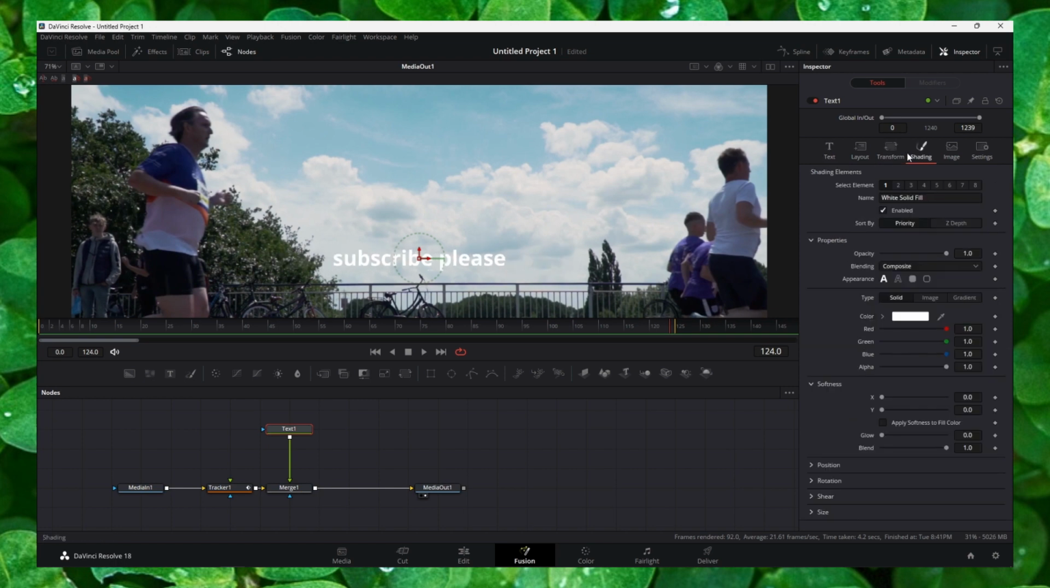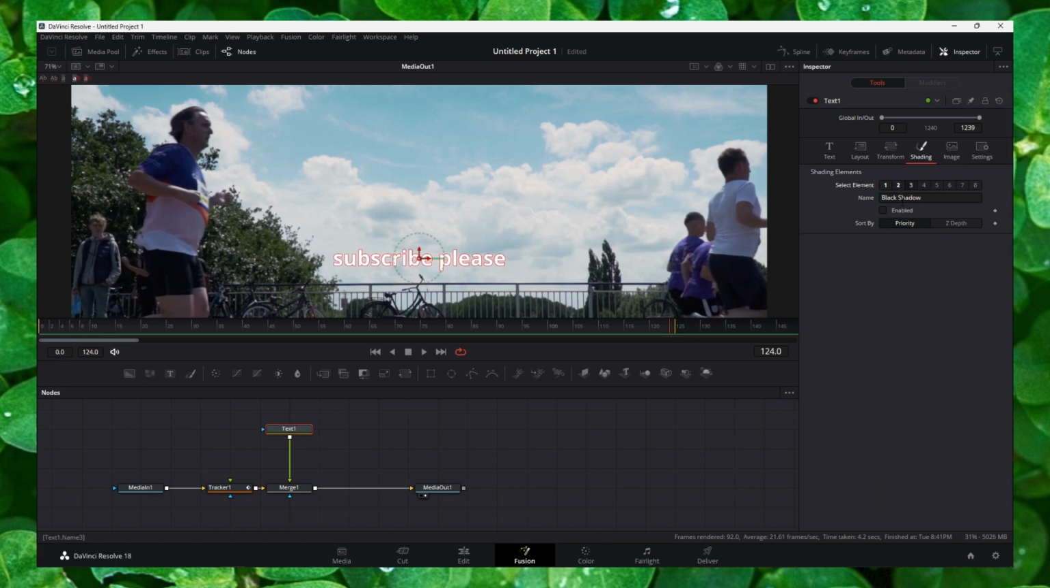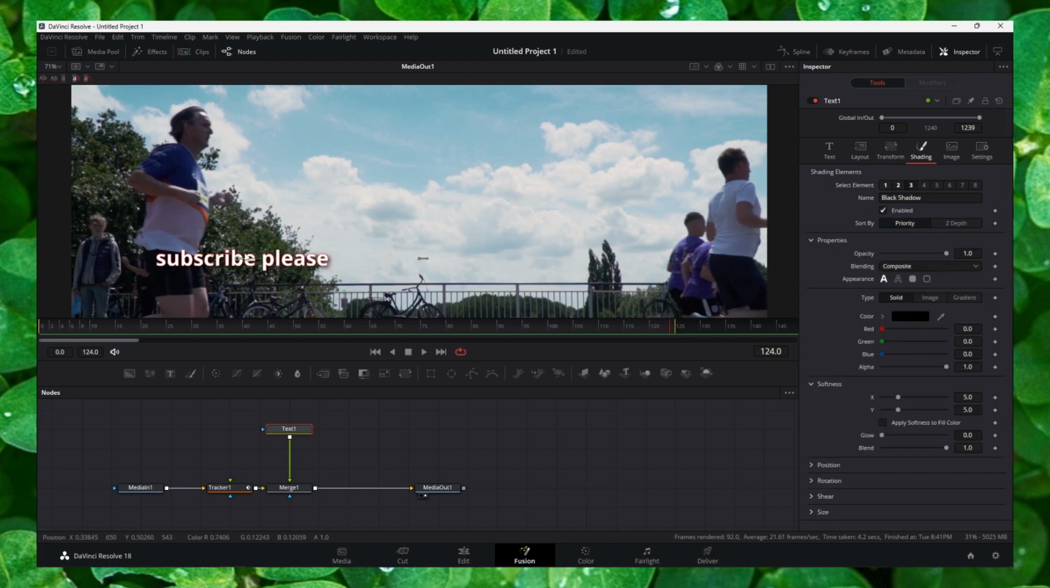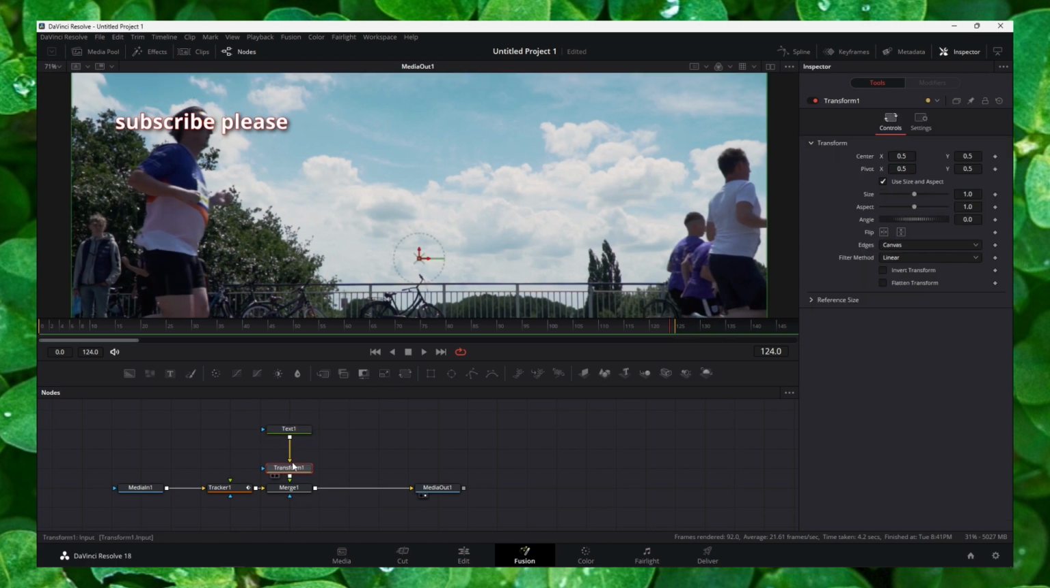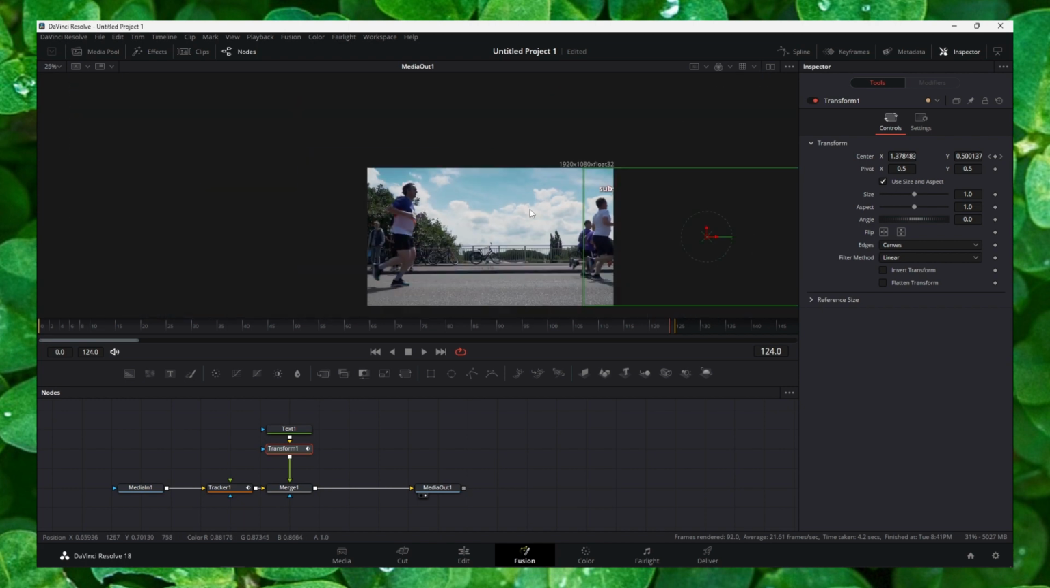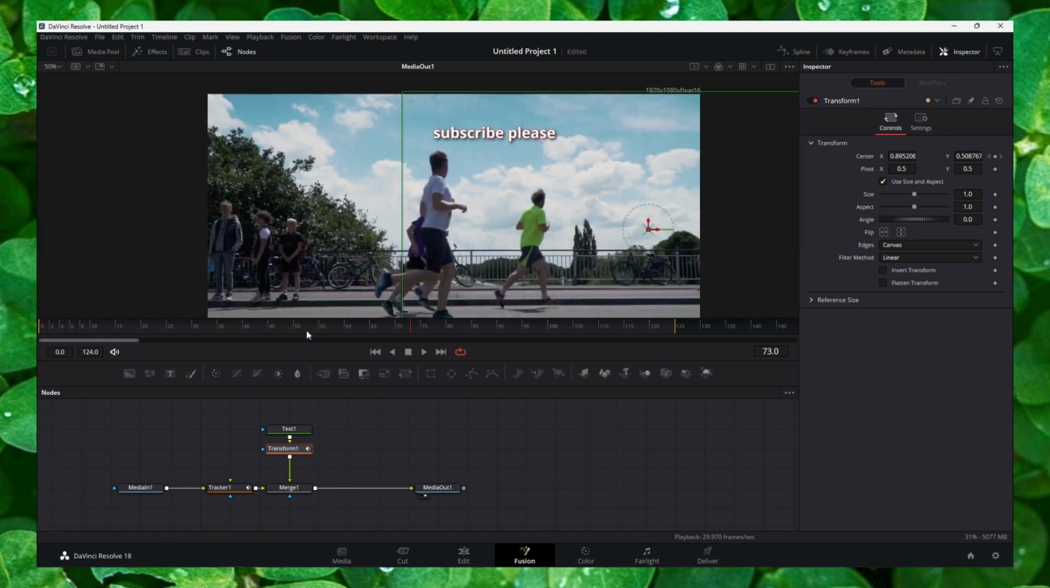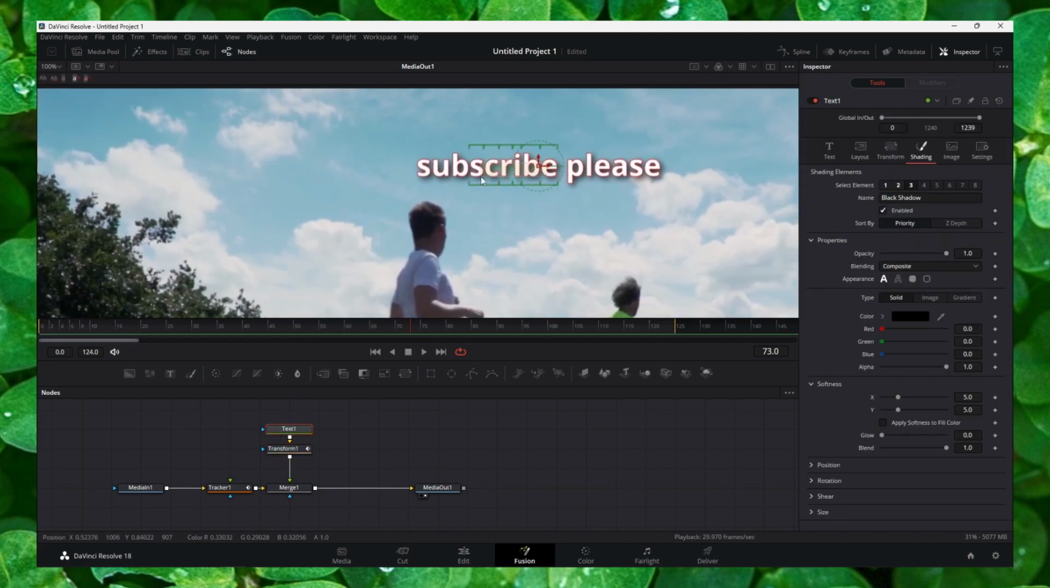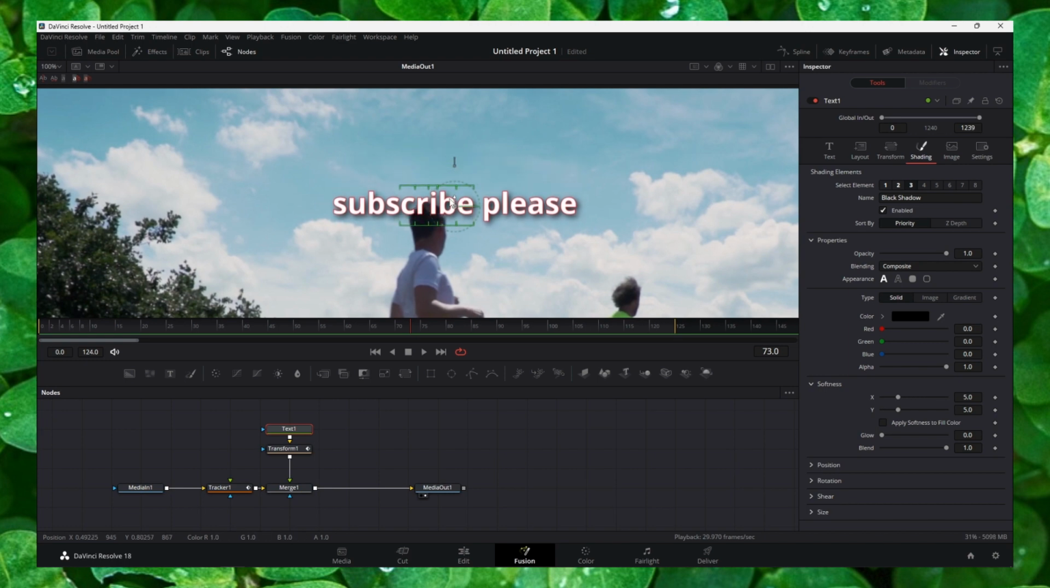I'll go to transform, no shading, and here I'll add some red dot and some black shadow. I'm going to move the text right here, and then I'll select text, and I'll add some transform here. Now click on transform, right click on center, and here go to connect track 1 unsteady position, and now it should look like this. Now we can also move it maybe a bit here.